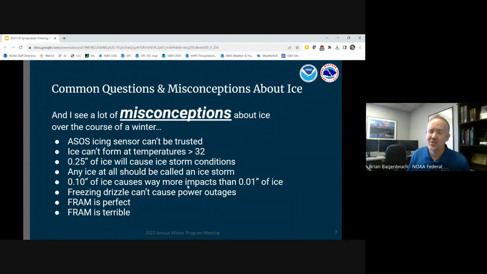So let's get into the other hand, which is a lot of misconceptions about ice. These are false statements, okay? Misconceptions. The ASOS icing sensor can't be trusted. That's false. It's peer-reviewed. There is some quality information and observations backing up what the ASOS sensor measures. It might be annoying at times in how it reports ice in some specific scenarios that are outlined within the peer-reviewed research where there can be errors introduced. But for the most part, it's pretty accurate. Otherwise, we wouldn't have released it as the Weather Service.